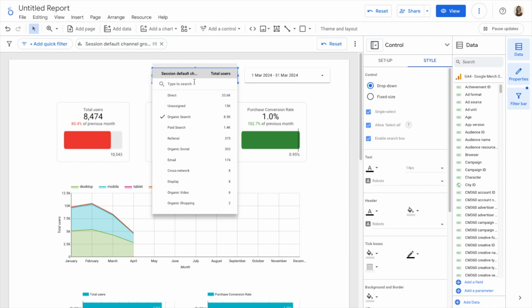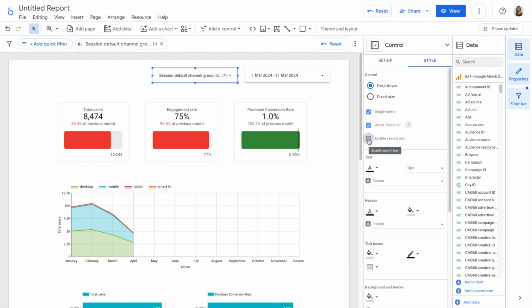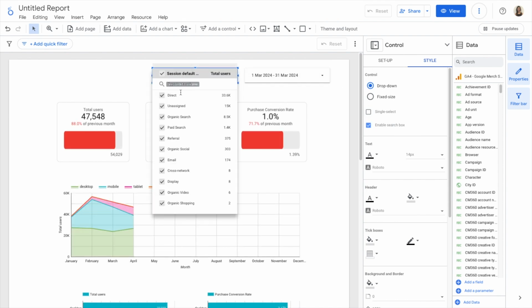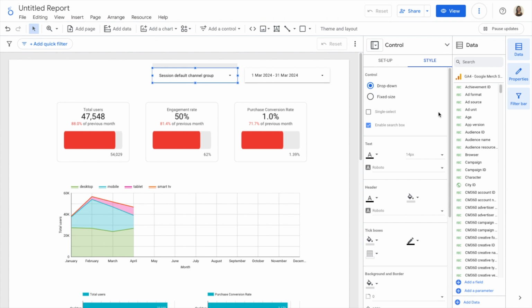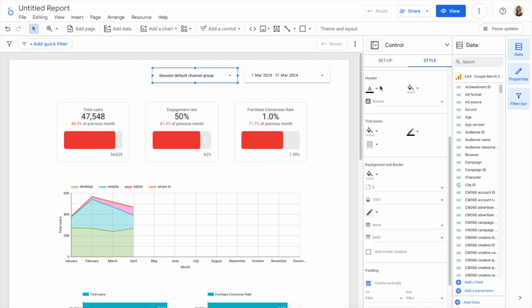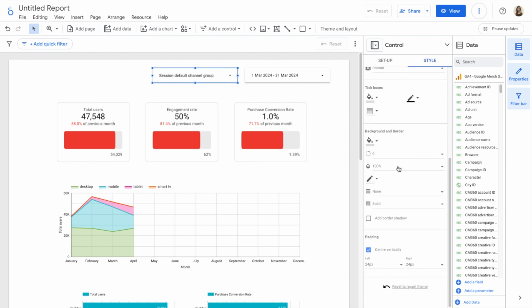Also, the search box that we see here allows me to search. For example, I might want to see all the channels that have organic. This search box could be disabled by unselecting enable search box. There. And now I don't see a search box. But I like to have a search box, and I generally like to allow the user to select more than one option. I can make changes in the font color, label, font size, tick boxes, background and border.